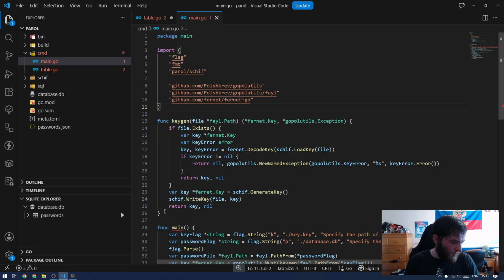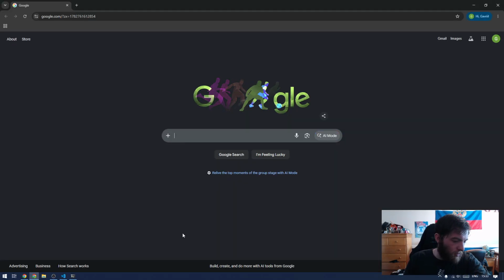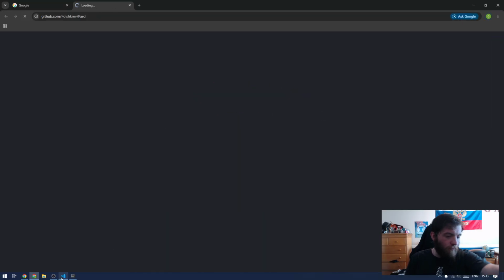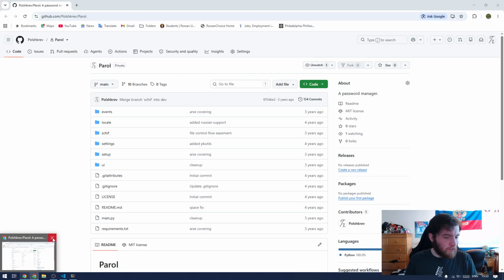So in the previous implementations, there it is. There's the previous implementation. We want to open this browser in dark mode because it's better on the eyes. It really is. I can do that.